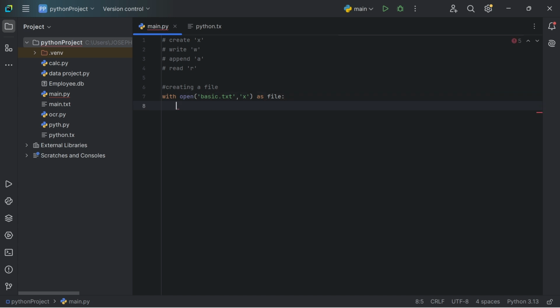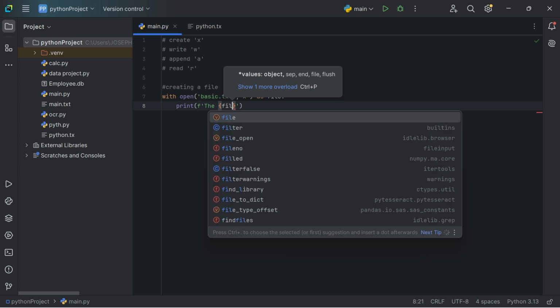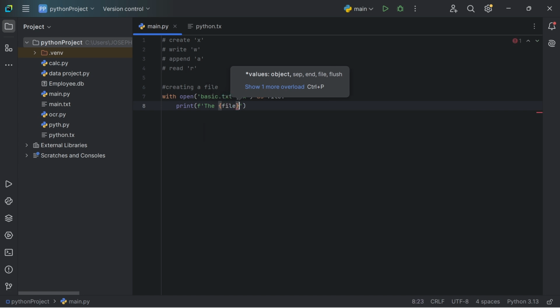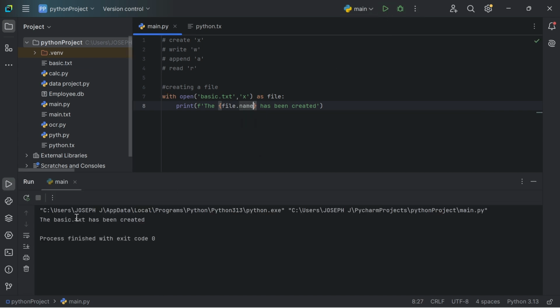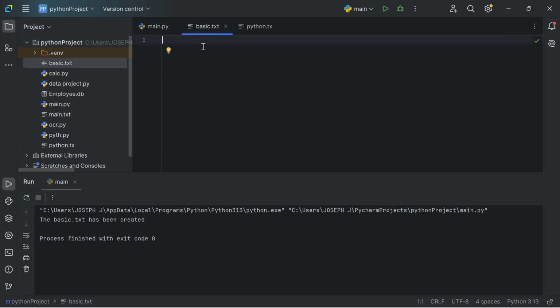So if I print this out, I'll put an F string and say the file has been created. Let's put file.name so the name of the file appears. So if I run this, it is going to say the basic.txt has been created. Yeah, you can see it here. If I open the file, it's going to be an empty text file. If I also check my PC, it will be there.